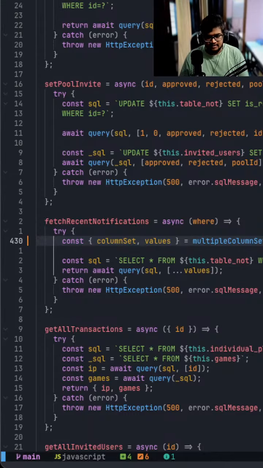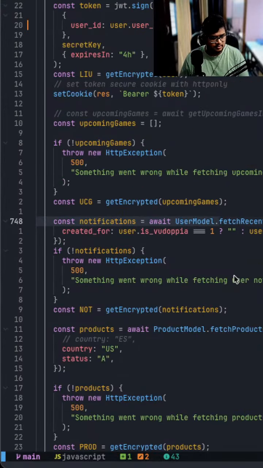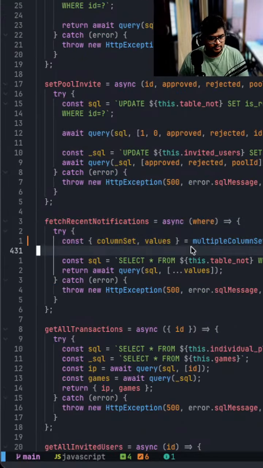Secondly, I need to check one thing. I was checking for user one. This would appear. I don't think we need it, so I'll close it. Create it for, it has to be changed. I'll go here.